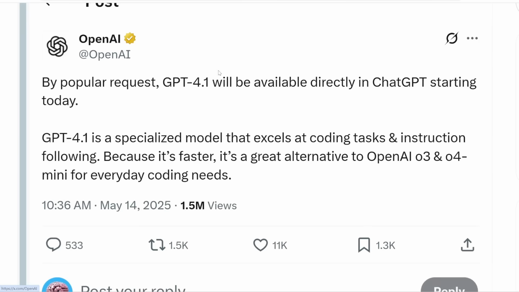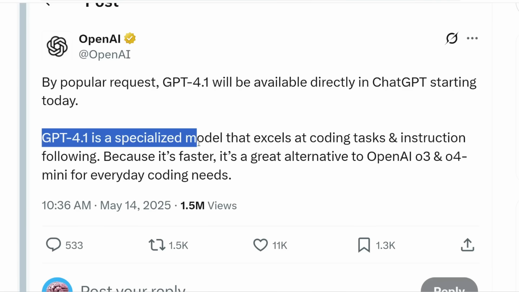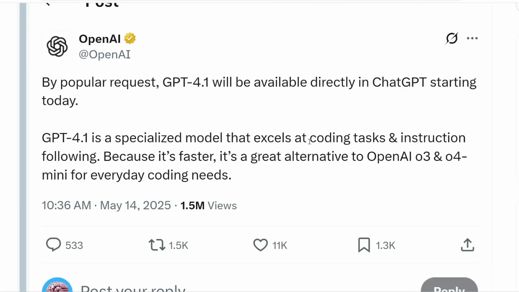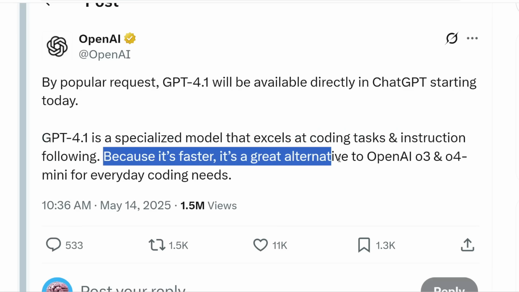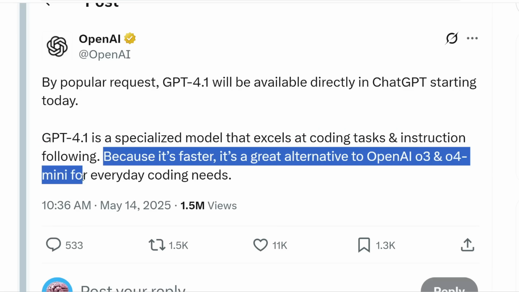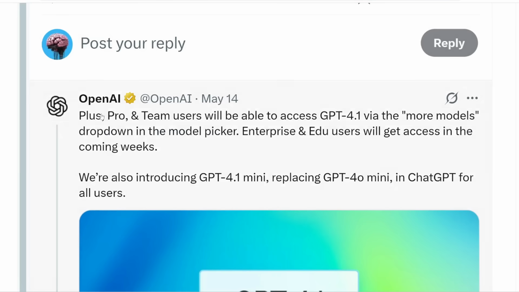Also this week, OpenAI has rolled out their latest GPT 4.1 models in ChatGPT. So here it says GPT 4.1 is a specialized model that excels at coding tasks and instruction following. Because it's faster, it's a great alternative to O3 and O4 Mini for everyday coding. Here they say Plus, Pro, and Team users will be able to access 4.1 in the dropdown this week. Enterprise and education users will get access in the coming weeks.